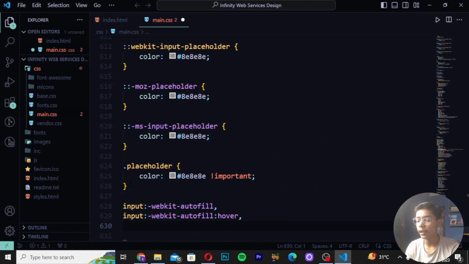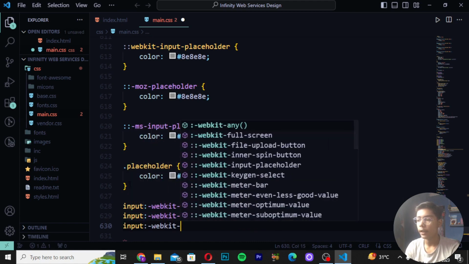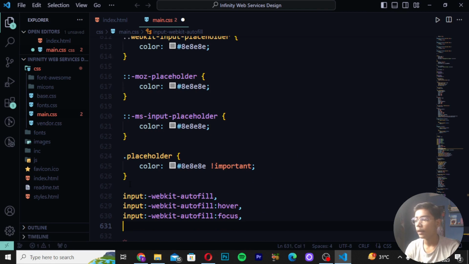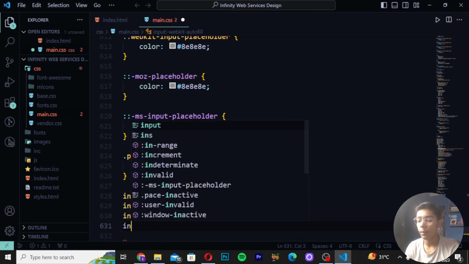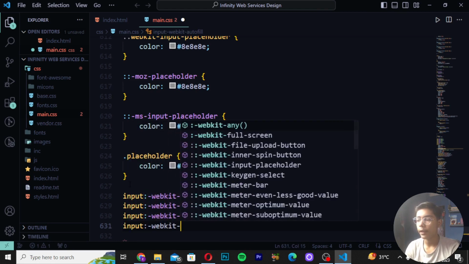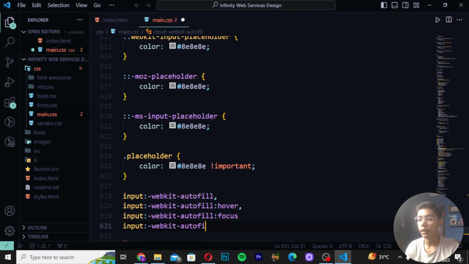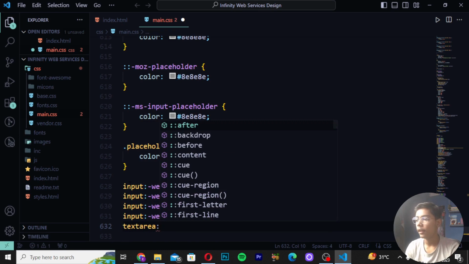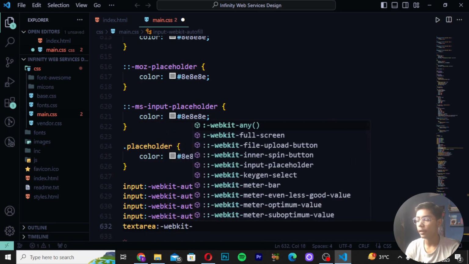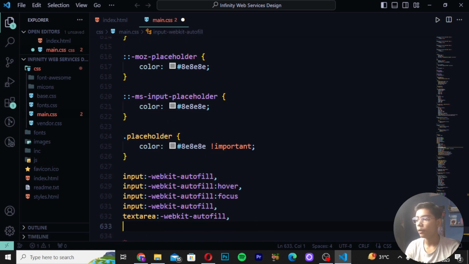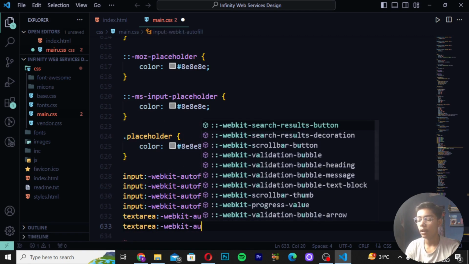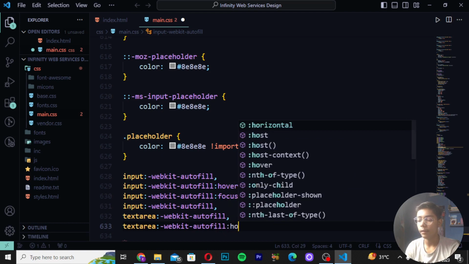Then move down here and create another input WebKit. Then here again I will be writing autofill, but here I will be writing focus. And here you don't write comma. Then create input WebKit here again and write autofill. Then write comma, write text area, and then WebKit dash autofill. Then move down and write text area. Then write WebKit dash autofill and write hover.